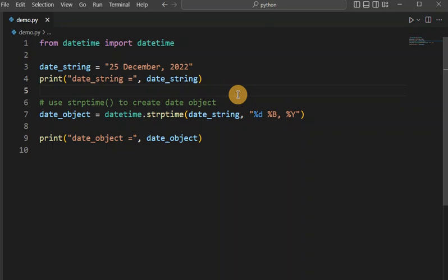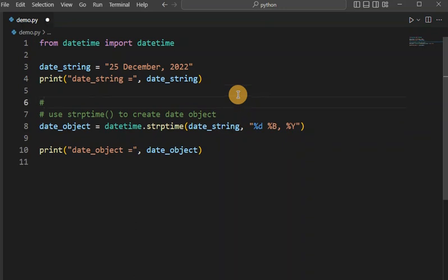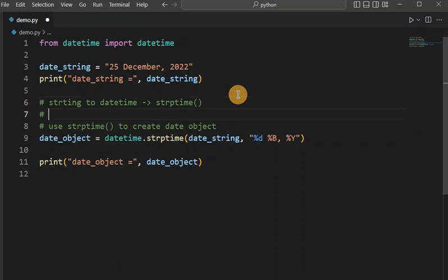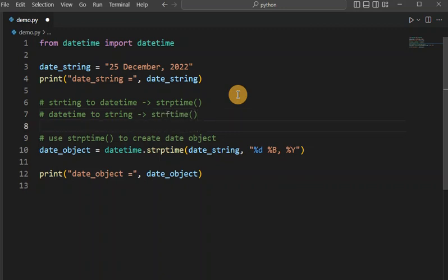This point, guys, you have to make a note of. This question might be asked in an interview as well: how we can convert a string to datetime. For string to datetime conversion, we use the strptime function. And if you want to convert datetime to string, then we use the strftime function. This way, guys, these two different functions are there.